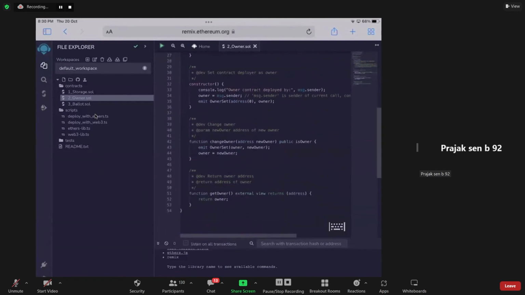So basically, these smart contracts are written in the Solidity language. So its extension is .sol. Basically storage.sol, owner.sol, ballot.